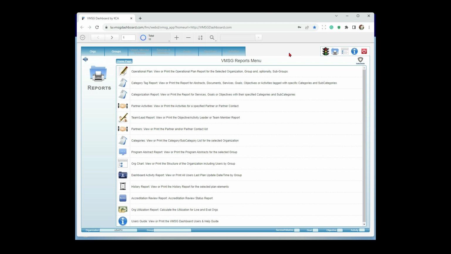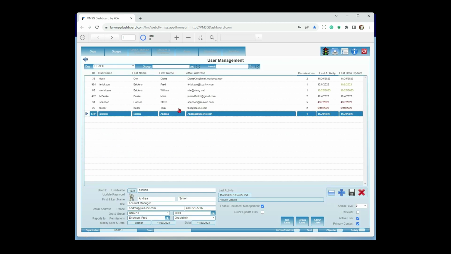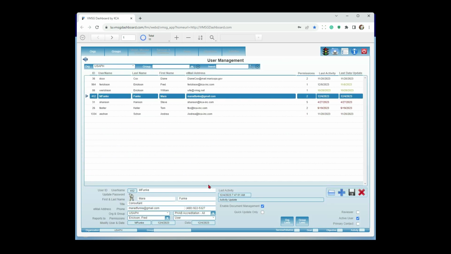Yeah, and you can change that real easily at the user level. At the user level, you can go down here and change it. So if I wanted to, Mara is a normal user, I can go down here and change her to a manager level user, org admin, partner user, whatever I want to do in there. So real easy to do.